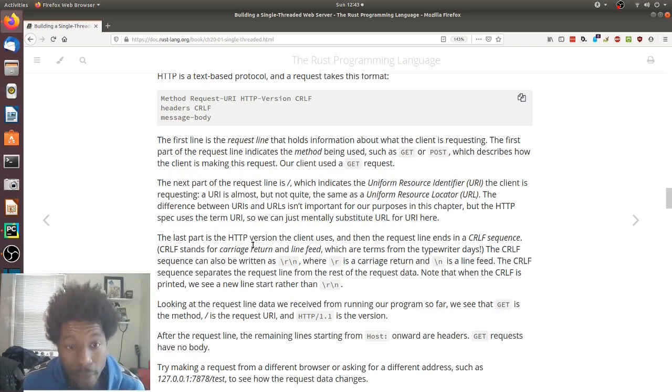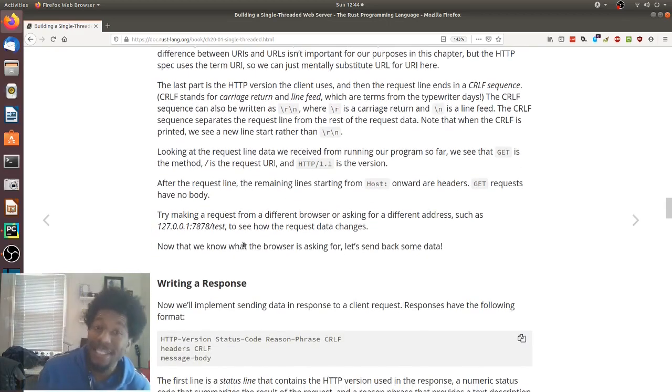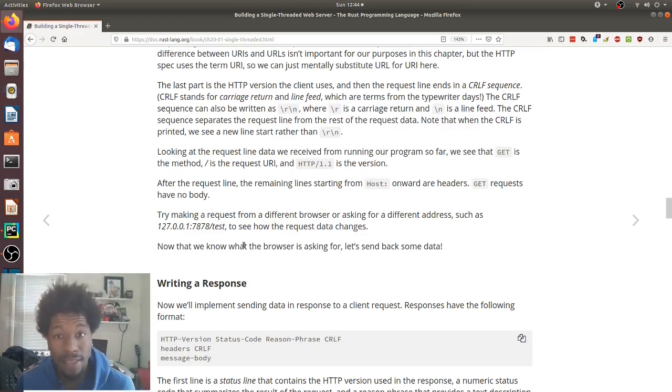The next part of the request line is /, which indicates the uniform resource identifier, the URI, the client is requesting. A URI is almost but not quite the same as a uniform resource locator. The difference between URIs and URLs isn't important for our purposes in this chapter, but the HTTP spec uses the term URI, so we can just mentally substitute URL for URI here. The last part is the HTTP version the client uses, and then the request line ends in a CRLF sequence.